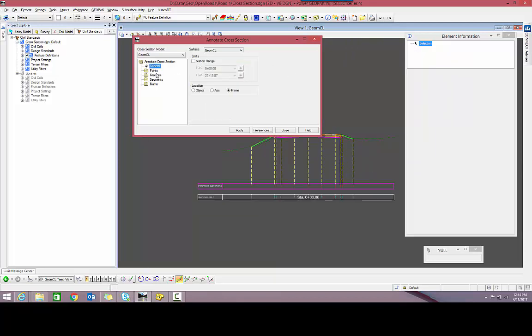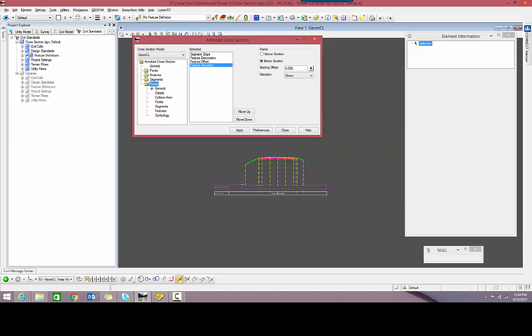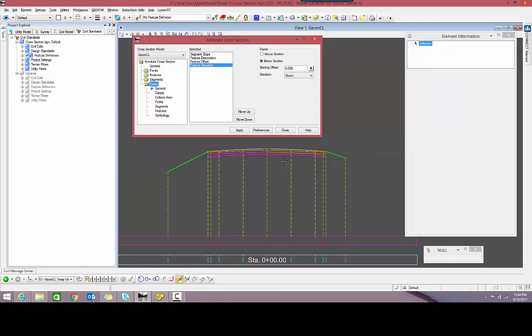And again, the other difference between this particular frame was it was 0.08 down. The other one started at 0. This one started at 0.08 down from the bottom of the cell or the cross section. So that is Annotate cross section.